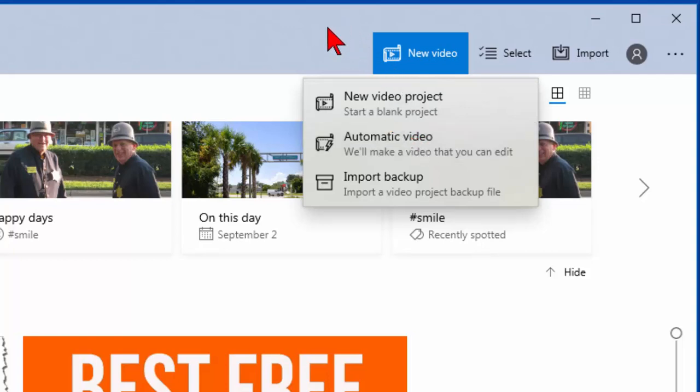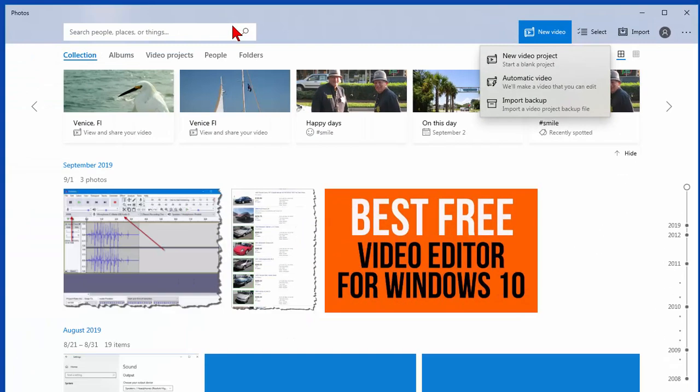Now, I'm going to end this by showing you a video that I created yesterday. It took me about 3 minutes. Again, to find the photo app, all you have to do is go into the search bar on Windows and just type in Photos and select the photo app.